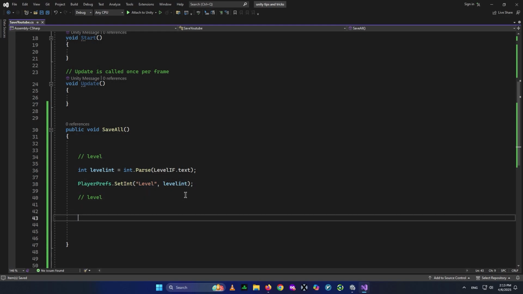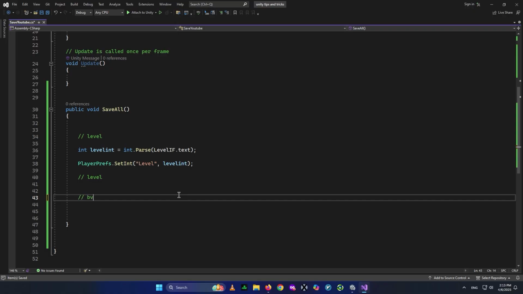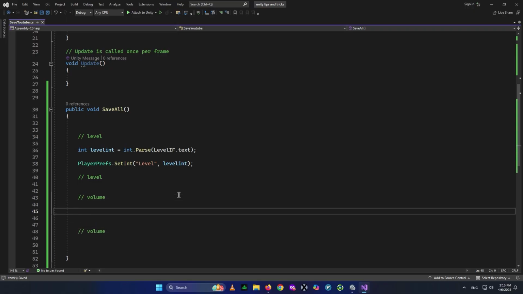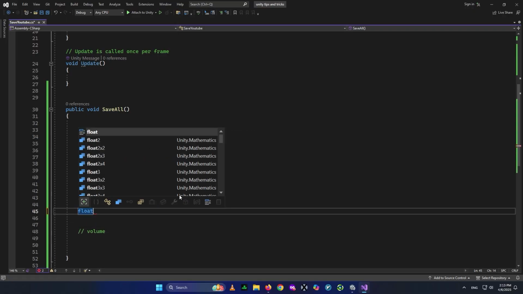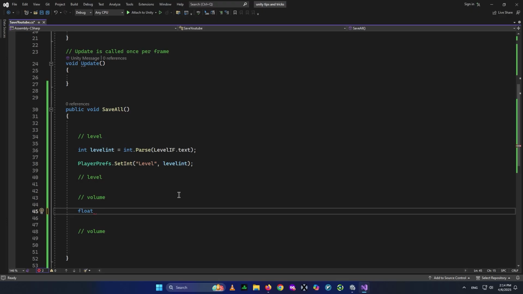So we're just done with this integer and level part. Let's go to the volume part, which is actually the float. Like we did for the integer, we're gonna create a temporary float. I'm gonna call it volume float, which is equal to float.Parse(volumeInputField.text). This is exactly the same thing as the integer, but instead of converting the string into an integer, it converts the string into a float.